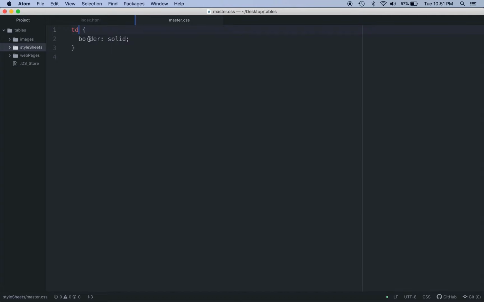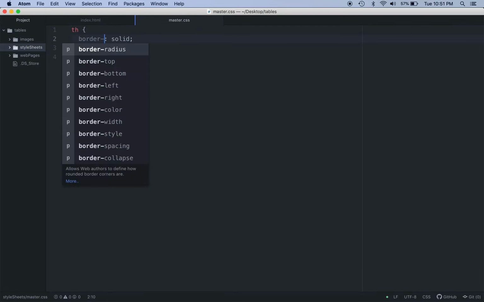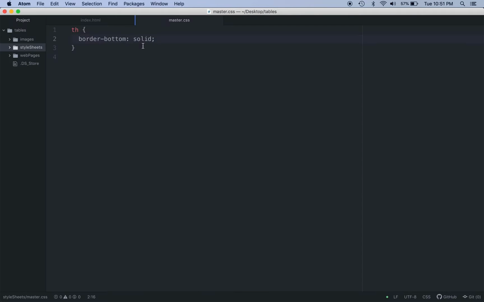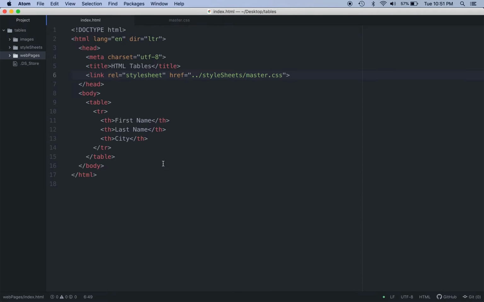What I am going to do is say that my TH tags have a border bottom that's solid. Okay, so this is the start of my table. So right now I have 3 column headings, and now I want to add some data to my table.